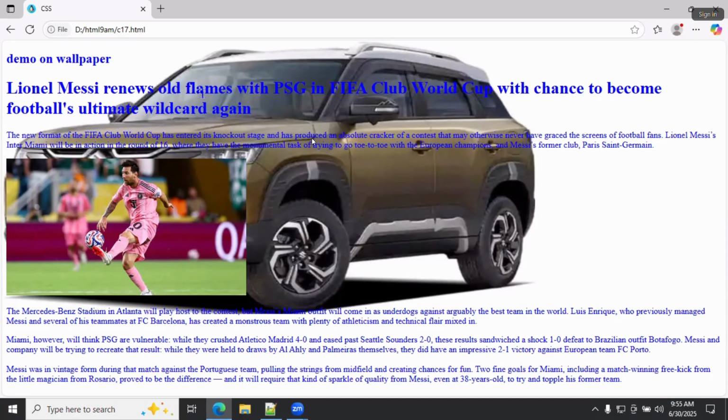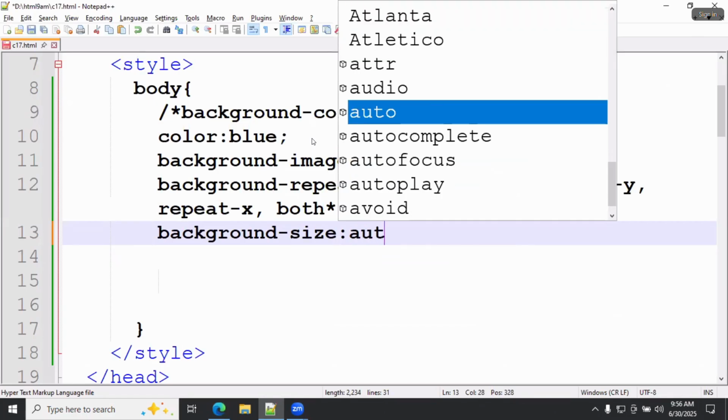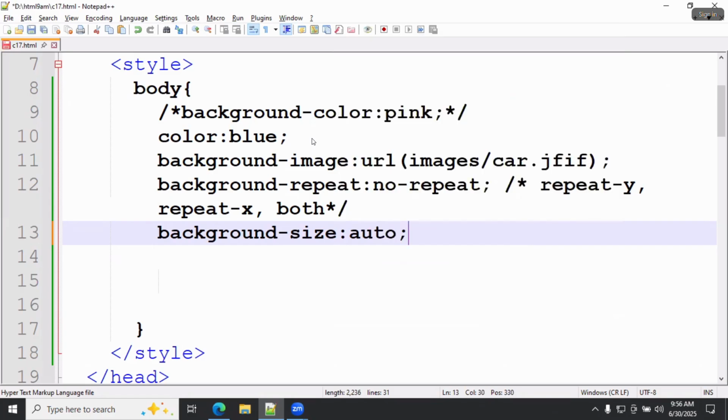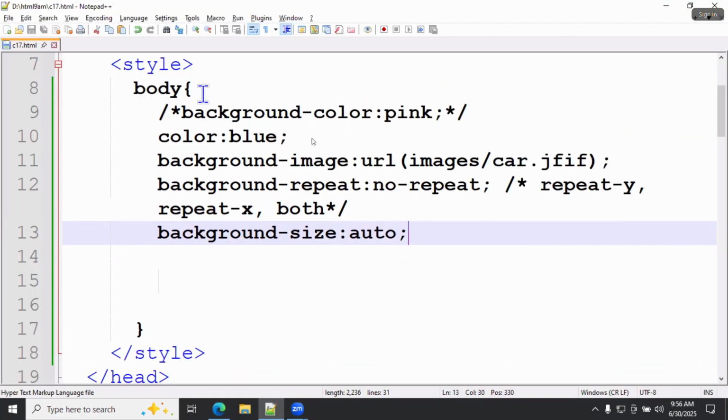Can you get the full screen, sir? Coming. So the first option is your own size. The second option is auto, the original size. What is the original size? Whatever is displayed, that's the default option. First option, you can write your own size. Second option, default option, auto. Third option, cover.